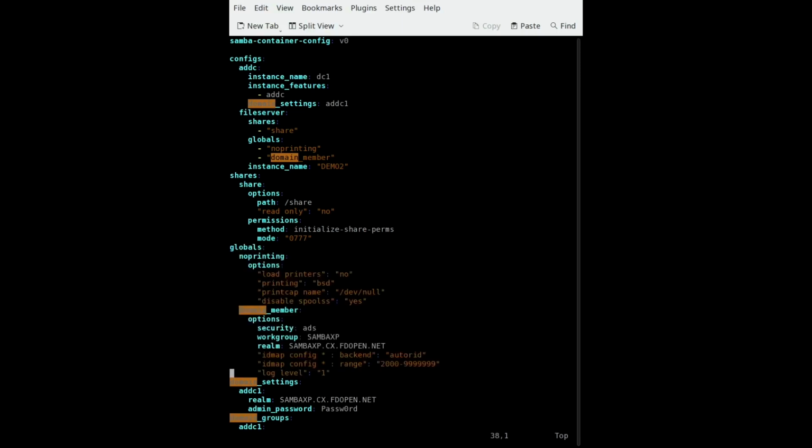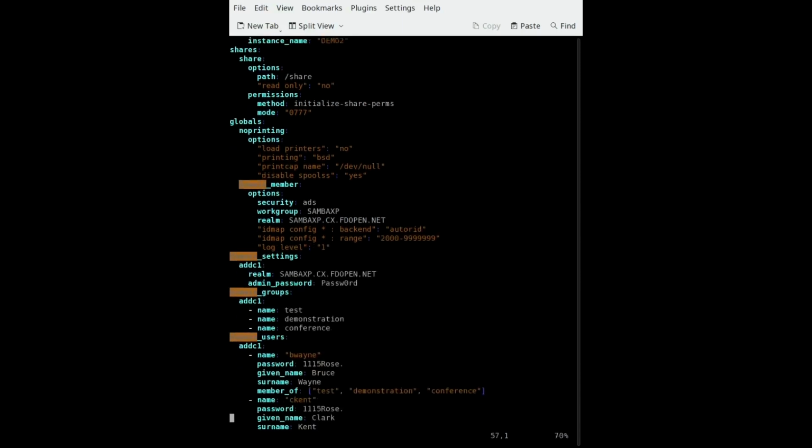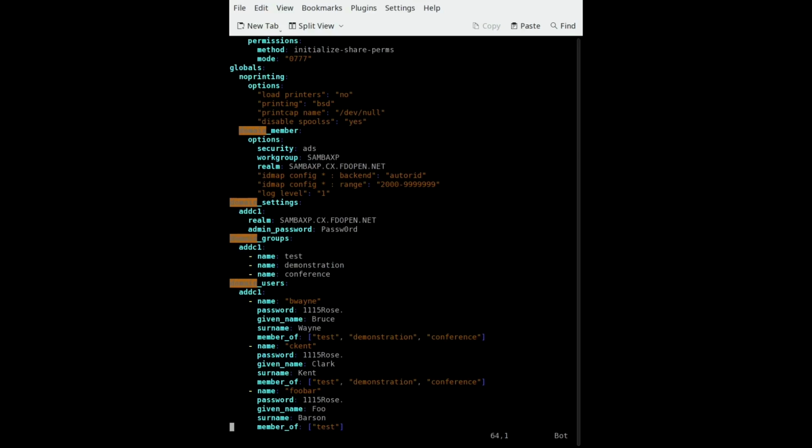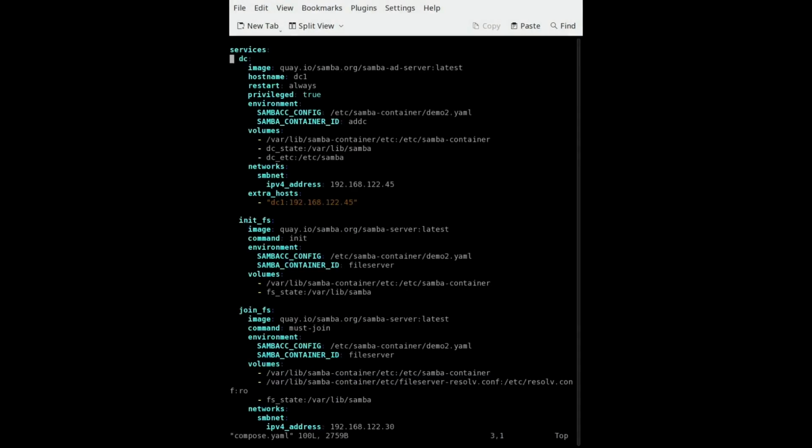One disables printing, the other defines the properties that the file server will need to be a member of the domain. The domain settings section defines some properties that the ADDC will use when it's initializing. Beneath that, the domain groups and domain users section define initial groups and users that the ADDC will use to automatically populate the domain. Docker Compose uses a YAML-based configuration file to determine what containers will be brought up.